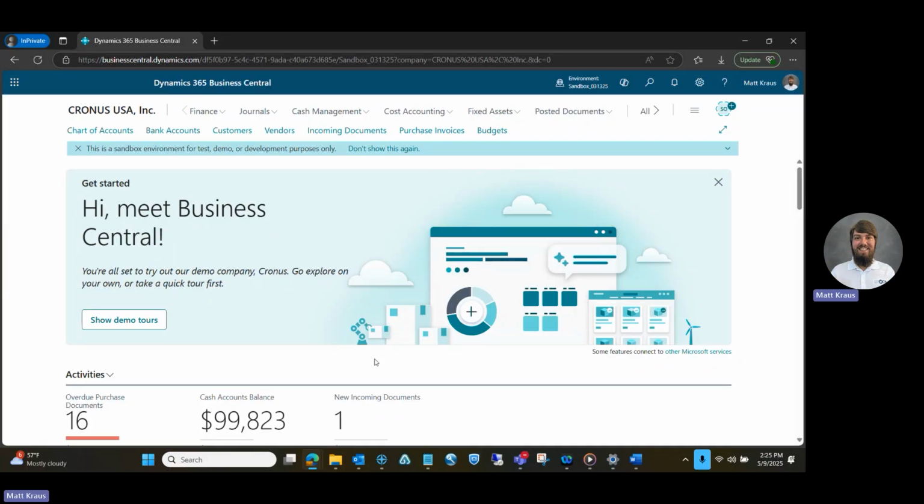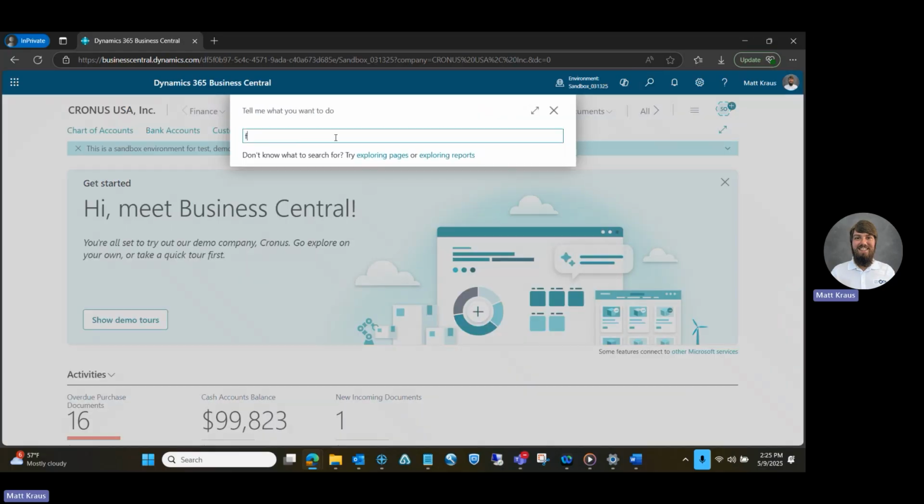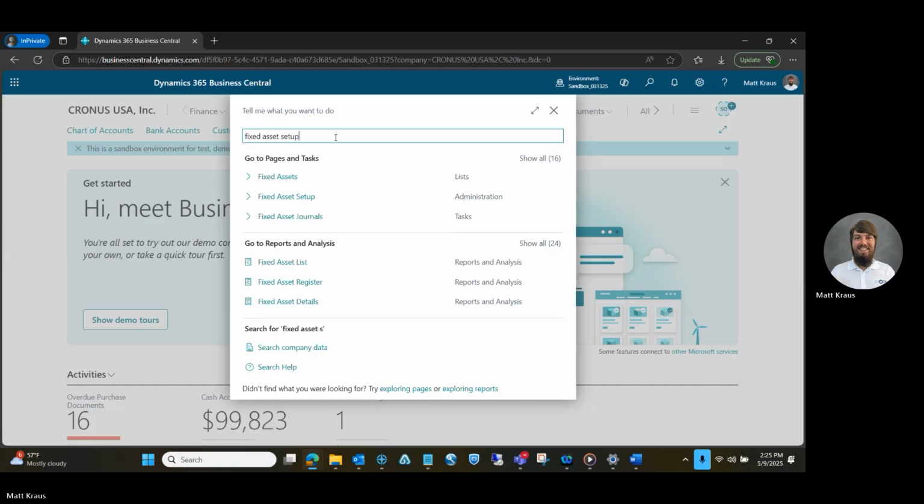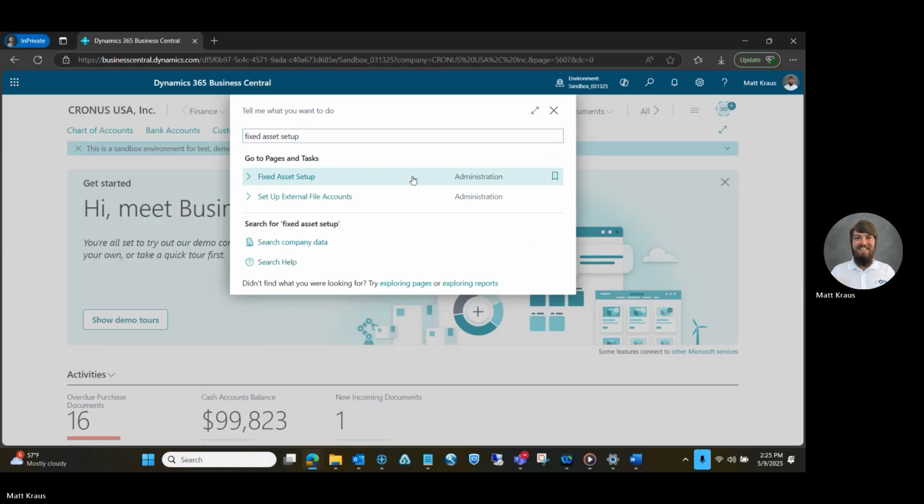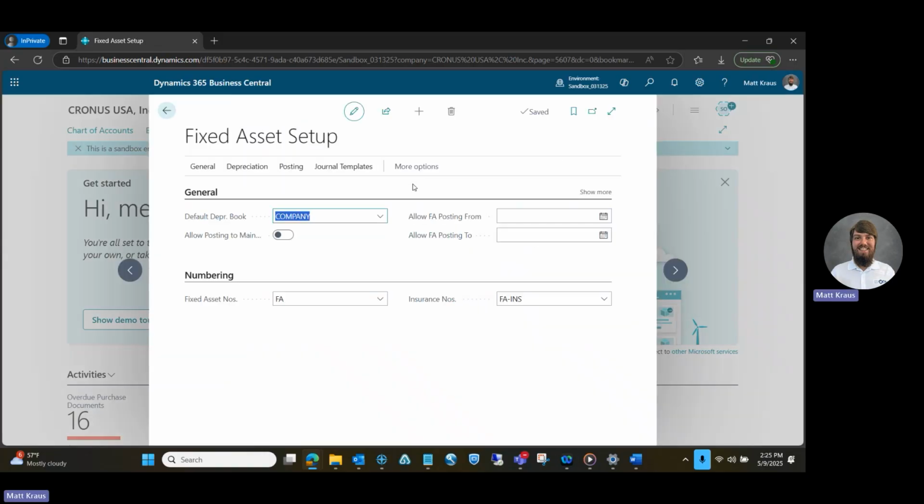And today we'll be going over the fixed asset setup in Business Central. Now, as you can see, I am on the home page in Business Central. The first place we'll want to go to is the universal search bar up in the top right, and we'll want to type in fixed assets setup. We'll select that. And you can see this will be the general screen that will show up.